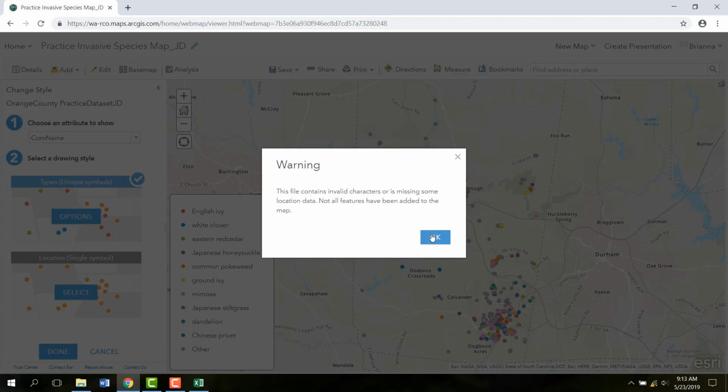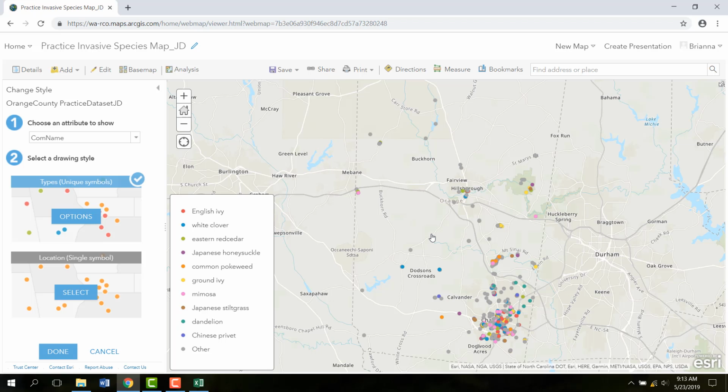Return to your map and click OK on the warning message. Your information panel will now look like this. First, it wants us to choose an attribute to show. Attributes are the descriptive data in your dataset, so it's anything other than the spatial data like latitude and longitude. Depending on what information you want your map to show, that will help you choose which attribute to select. We want to show which invasive species are in Orange County, so we'll keep the common name as our attribute.